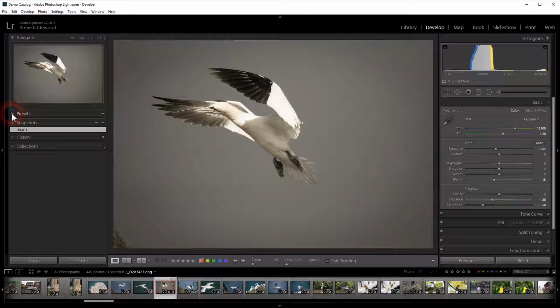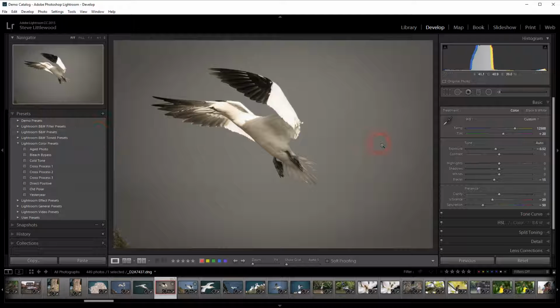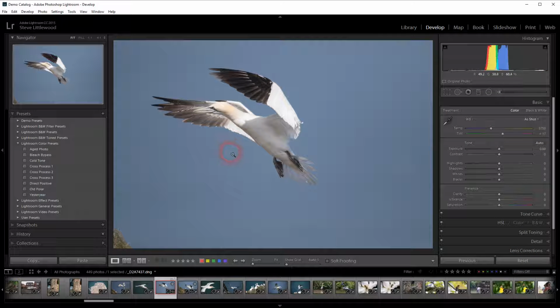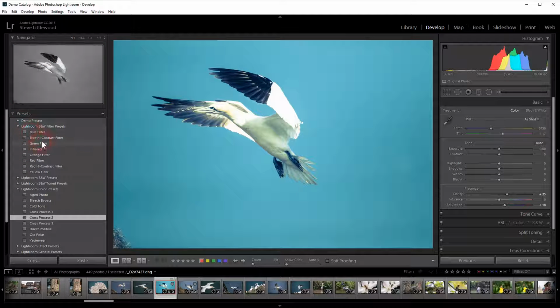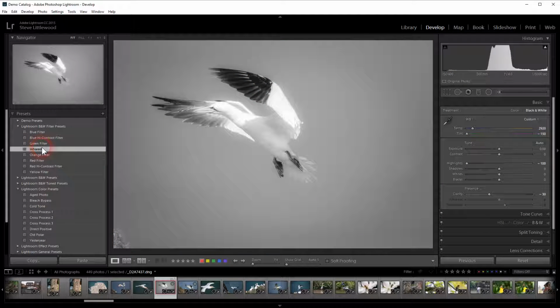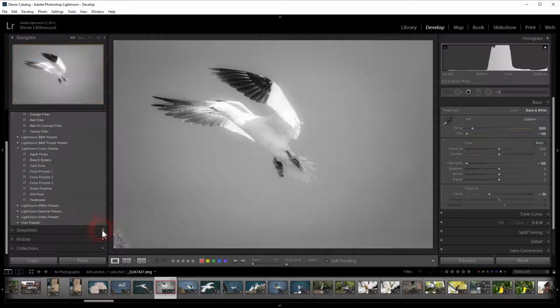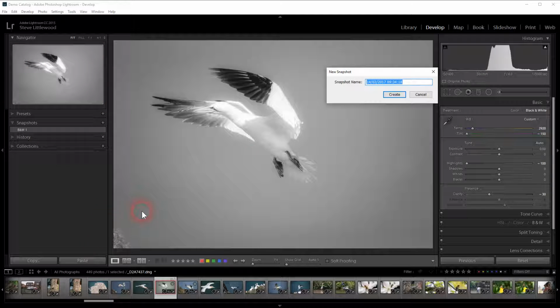Let's just go back to preset. I'm going to reset the image. Go to the reset button, and so it'll take it back to as the image was before I applied any treatments to it. We could go to the cross-processed treatment and maybe apply a black and white effect to it. Let's go back to our snapshots, create a snapshot. We'll call that black and white 2.